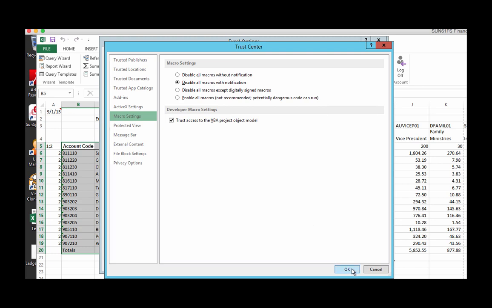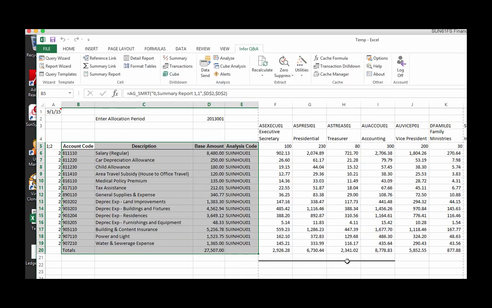Once we choose that, then we can use this functionality whenever we want. We'll go OK, and we're OK out of there. A couple of observations I'd like to make.